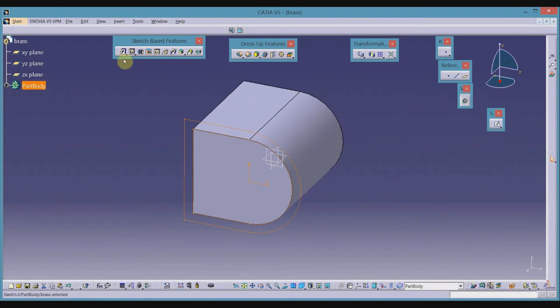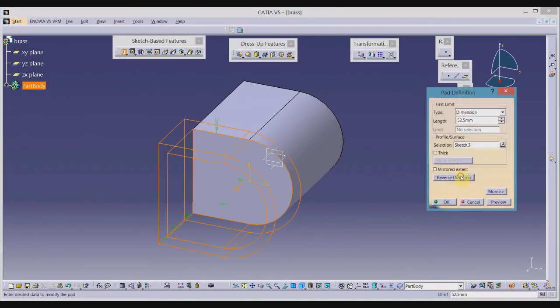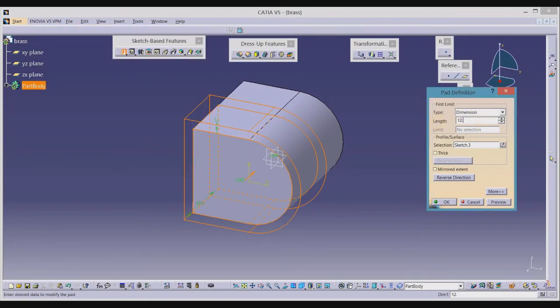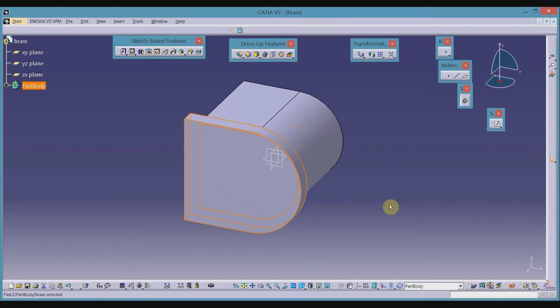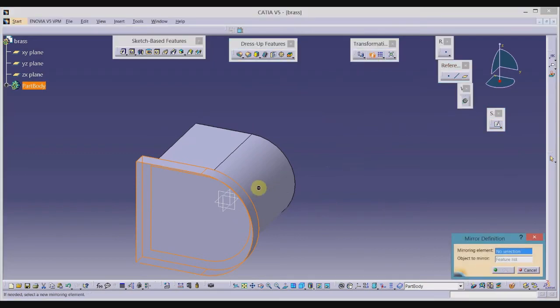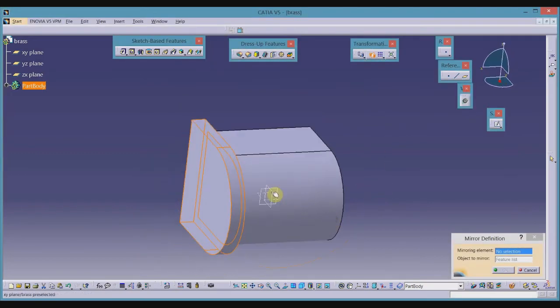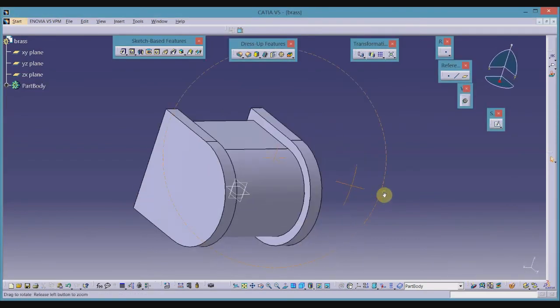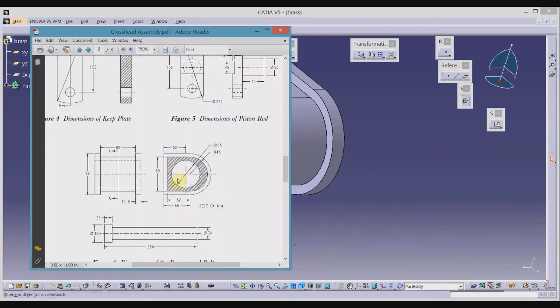So let us add the material in reverse direction, and the length or depth of material addition is 12.5. So I want the same feature on the other side. So I can go to the transformation feature toolbar. I will use the mirror tool and select the center plane as the mirror plane. So I'm done. Now we have the circular hole in this feature.